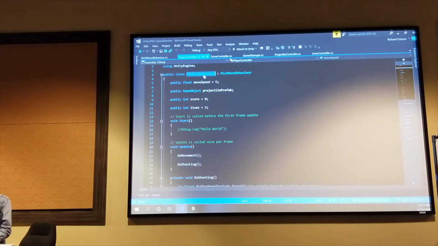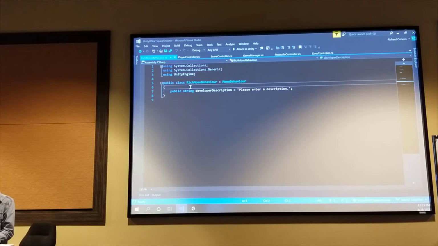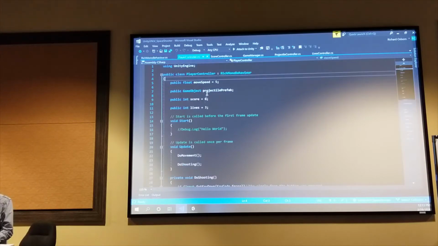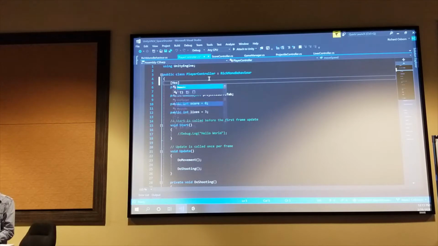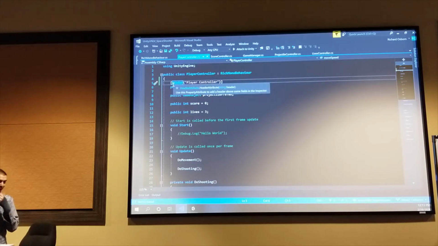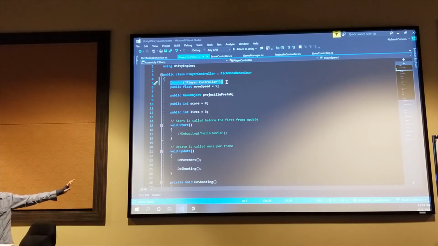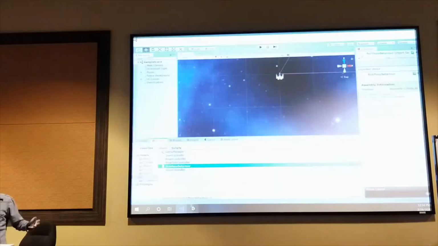So PlayerController is still a MonoBehaviour. It just got this little extra string here. Let's make a header real quick: Header, Player Controller. Anything in brackets is an attribute, and attributes are a form of metaprogramming. Super fancy. Your game doesn't do anything with these; they are purely for you. They don't end up in the game.